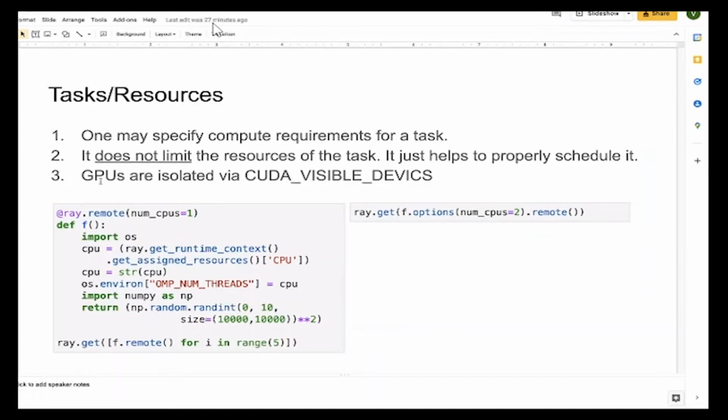The case is a little bit different for GPUs, because if you specify the number of GPUs, Ray sets the CUDA visible devices environment variable, which limits the number of GPUs that your process will see. By doing so, it makes sure that the PyTorch applications or tasks that you have do not use more than the specified number of GPUs.